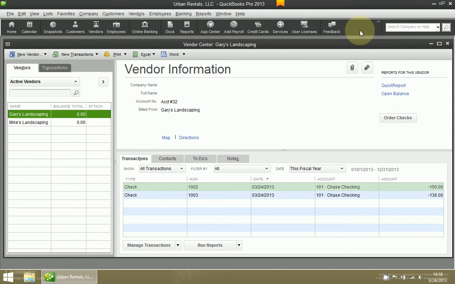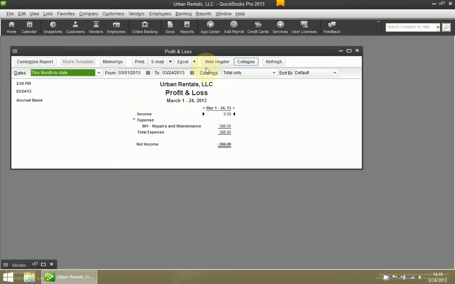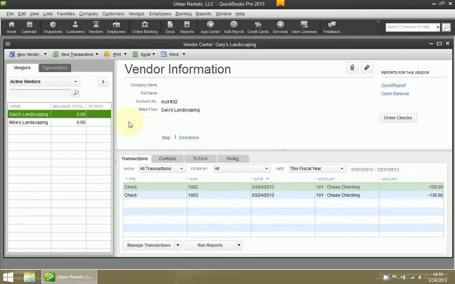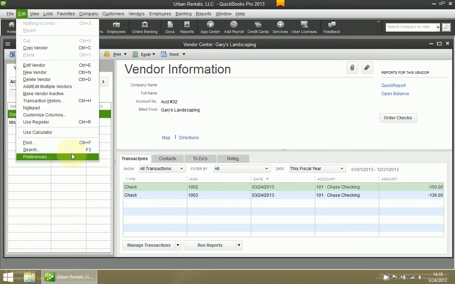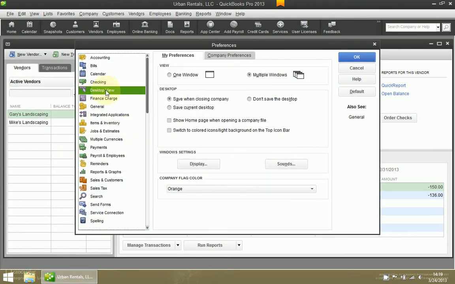Now I want these two windows to be open every time I start QuickBooks. So I've got my vendor center, and then I've got my profit and loss. So I'm going to go back to Edit, Preferences, Desktop View on the left-hand side, My Preferences tab, Desktop section. I'm going to click Save Current Desktop, that little radio button. And then I'm going to hit OK to get out of Preferences.